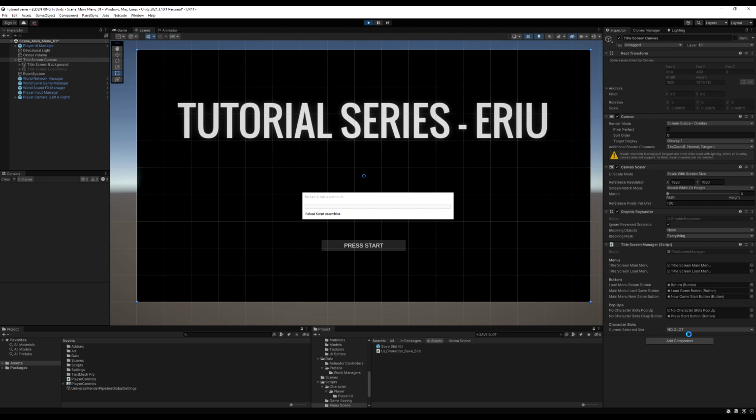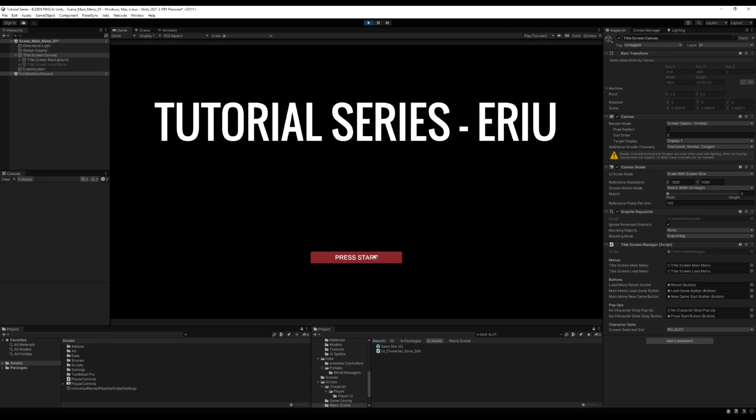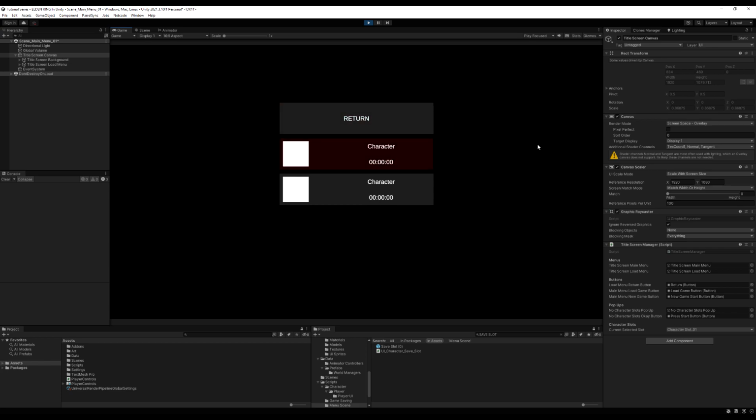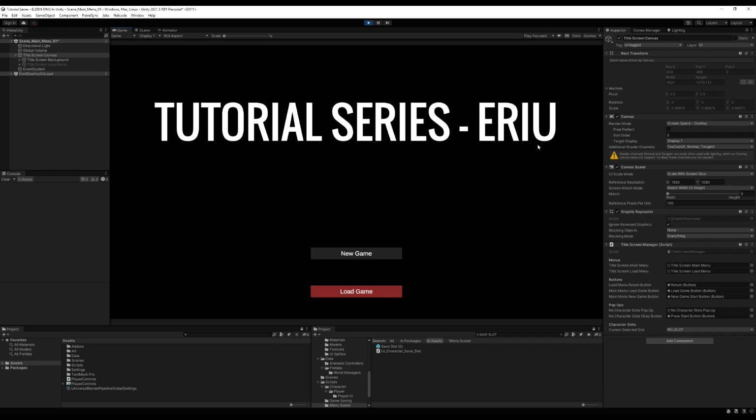Now, if I go to game, check this out. It says current slot, no slot, right? I go to press start and I go down to load game. And then I go down to character slot 1. There it is, character slot 1. Character slot 2 is character slot 2. And return is no slot. So that's working as intended so far.